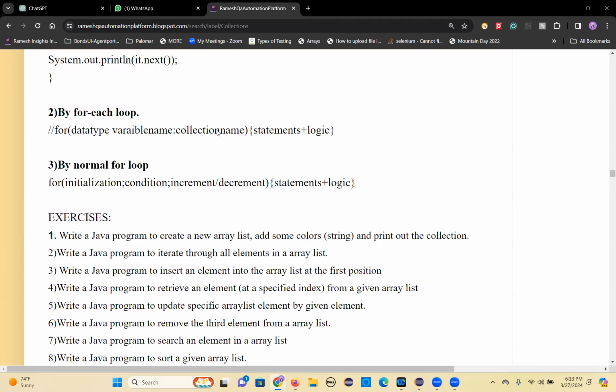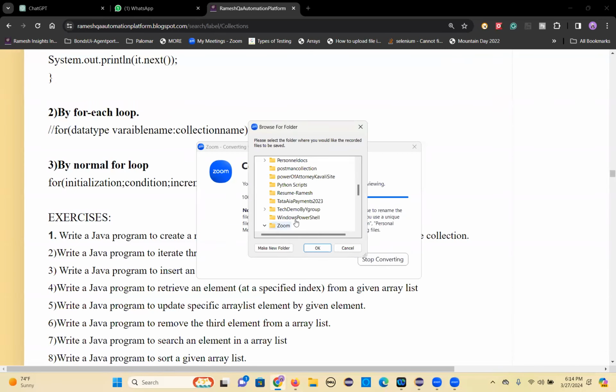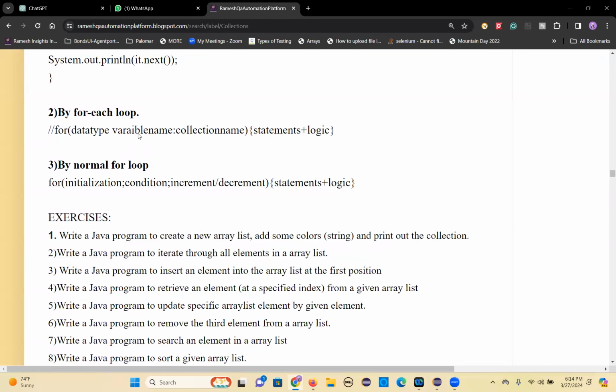If it is a non-generic, you will put Object here, because if you don't know the data type, Object is the data type of that collection. That's what we are doing there. And the variable name, any variable name you write, colon, collection name you write. All this we have discussed very clearly in control structures a long time back.